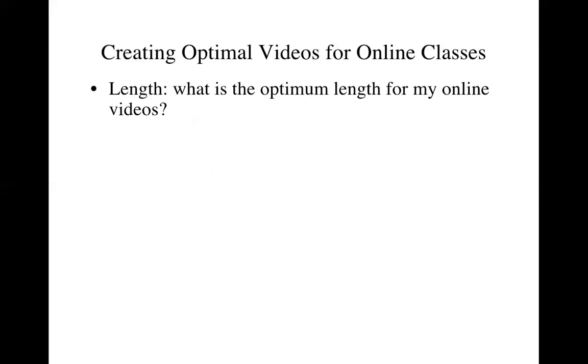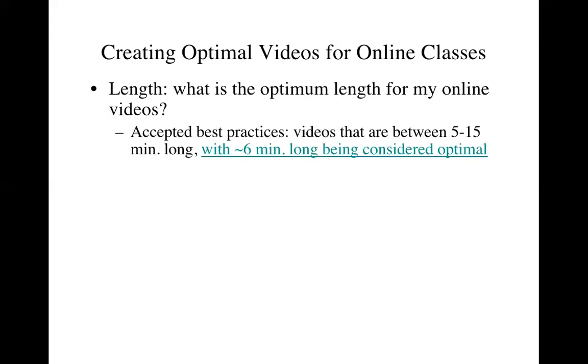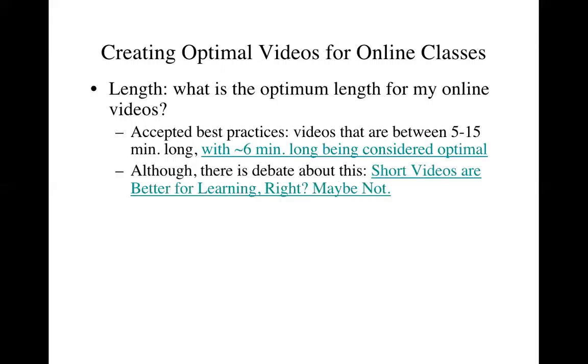Finally, what is the optimum length for an online video? So the accepted best practice seems to be videos that are between 5 and 15 minutes long, with about 6 minutes long being considered optimal. Now, there's debate about this.